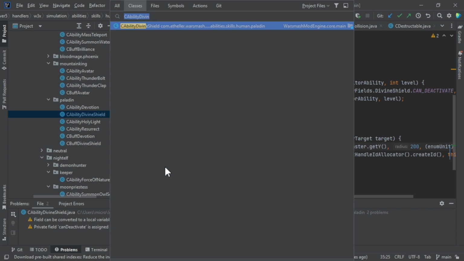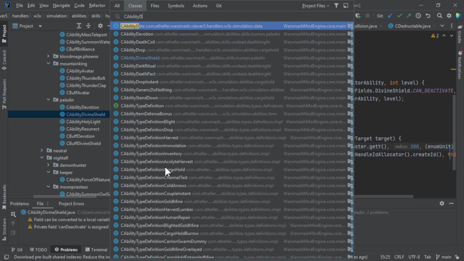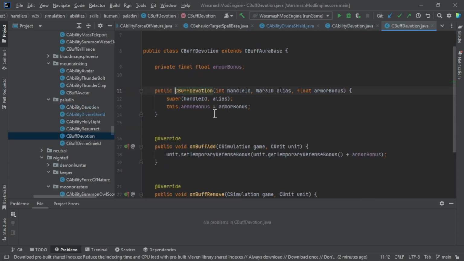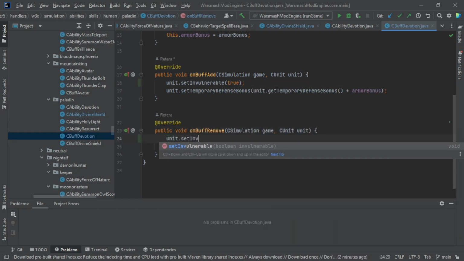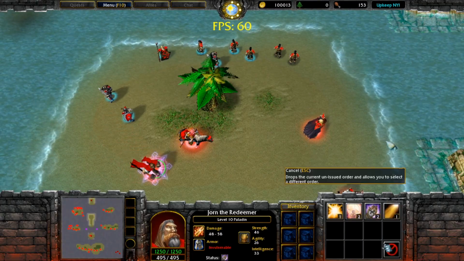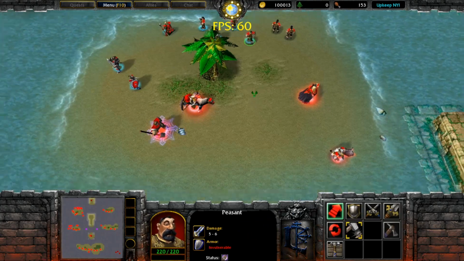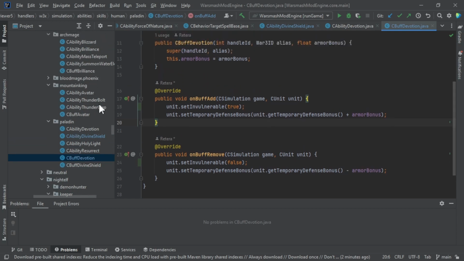Suppose I wanted to go to Devotion Aura and make it do something different to every unit affected by the aura. Here, if I click to open up the buff class, let's make units affected by the aura invulnerable by adding code right here to functions for when the aura buff is gained or lost. Immediately, if I compile and run this, Devotion Aura is now more of an invincibility aura. Every unit in the area has become invulnerable, and we could have applied any other effect we wanted from the buff. But maybe you're not sold yet.